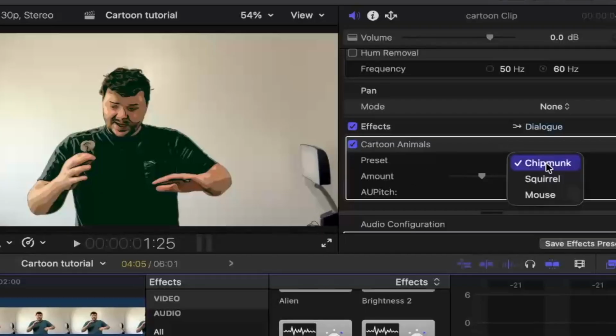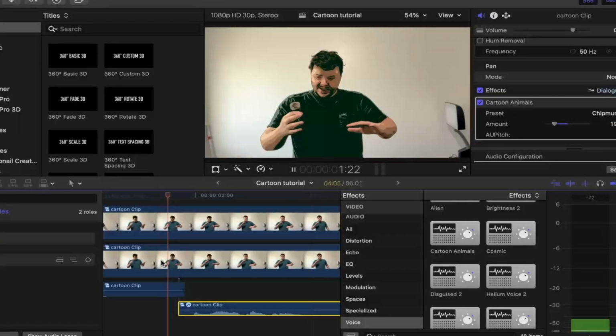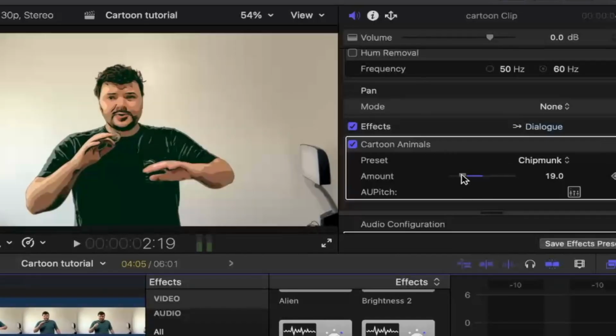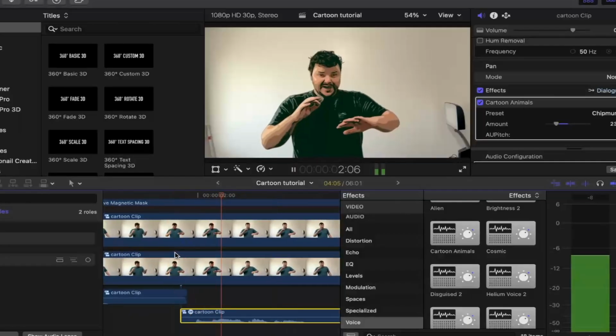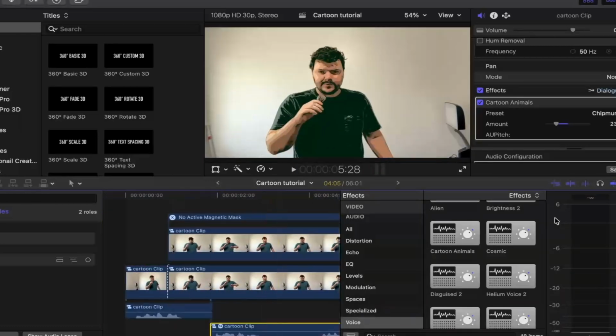Now when you go down to audio, you can go to voice, cartoon animals. So you got 3 different presets: chipmunk, squirrel, and mouse. Select chipmunk, and then you can choose the amount down or up. I'm now a cartoon. Let's go down to 9. I'm now a cartoon. Even my voice sounds different. Cool, I feel like that's a good amount.